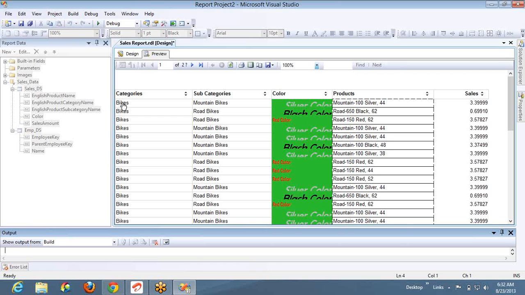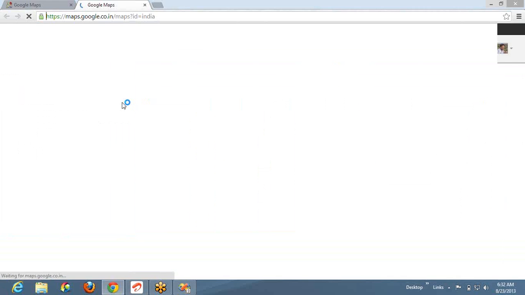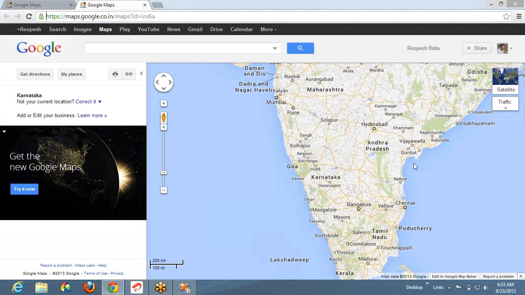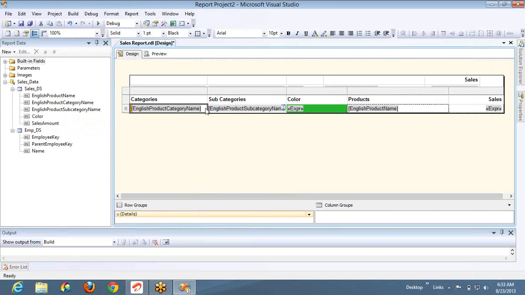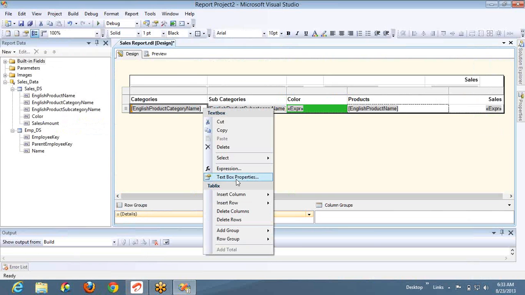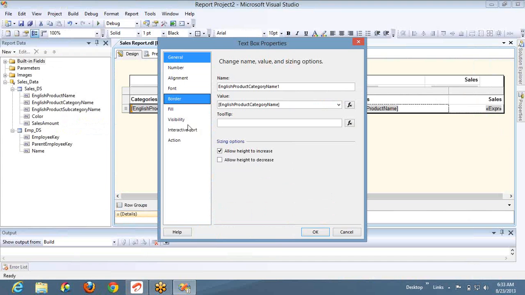Now here if you see bikes, when I click on it, I've hard coded India, that's why it is taking to India. If I make it dynamic using the field, that is an assignment which you are going to work on, so it will take you to a particular country. Alright, so this is the use of the option: go to URL in action.